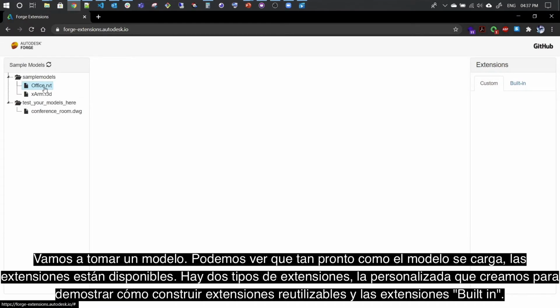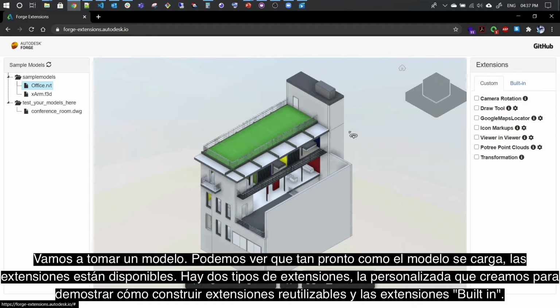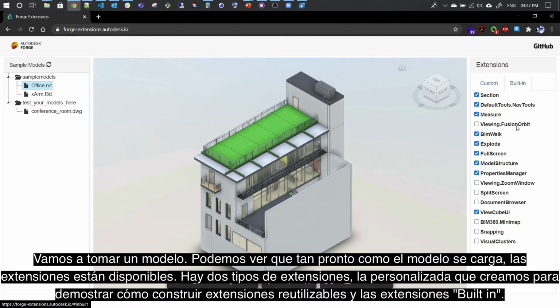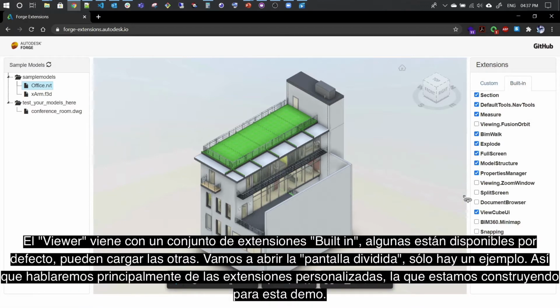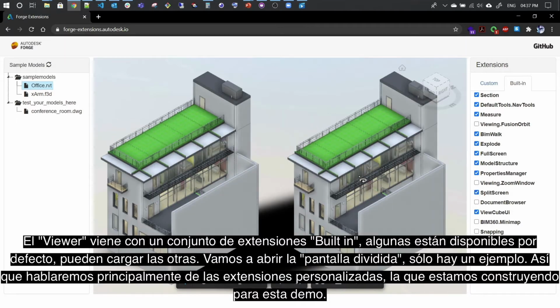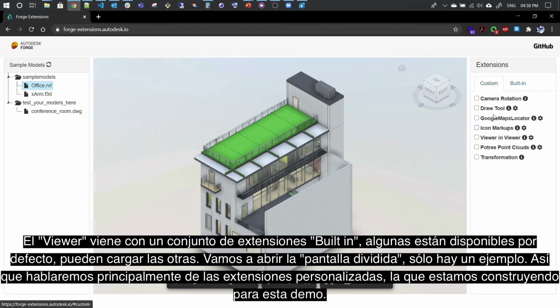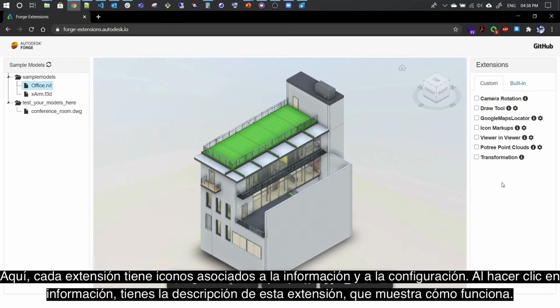Let's load a model. We can see as soon as the model loads, we get the extensions. Here there are two types: the custom one, the one we built to demonstrate how to build reusable extensions, and another one that lists the inbuilt extensions. The viewer comes with a couple of inbuilt extensions. Some are loaded by default, others you can load. Let's load split screen. This is just one example. We'll talk more mainly about custom extensions, the ones we built for this demo.